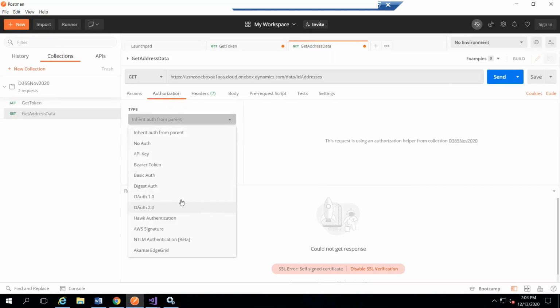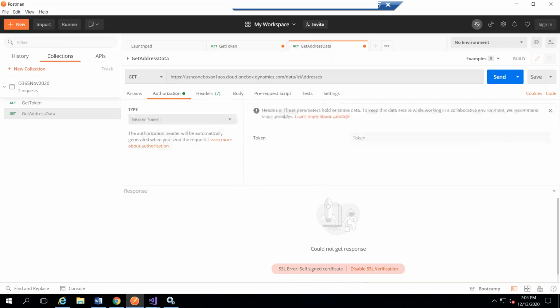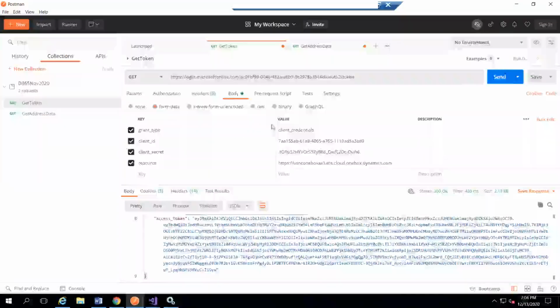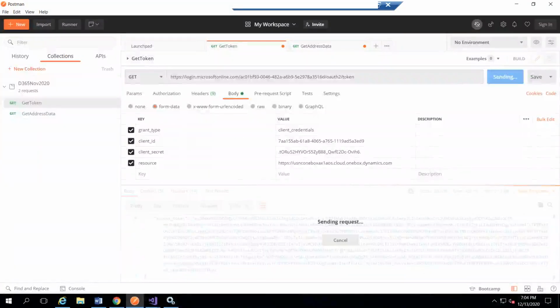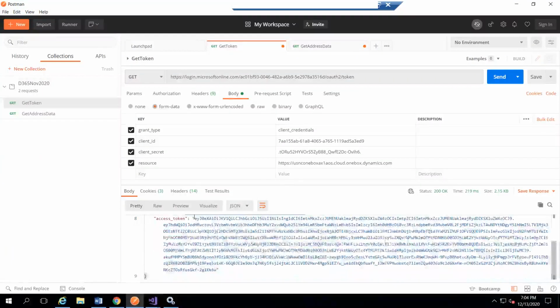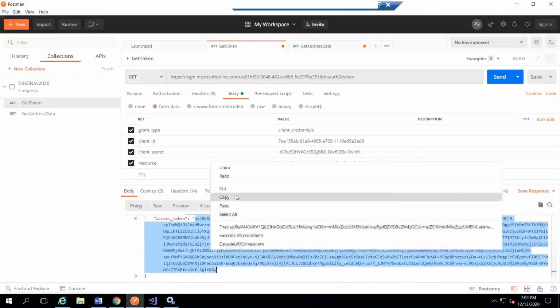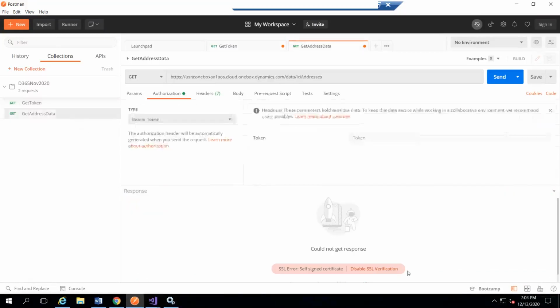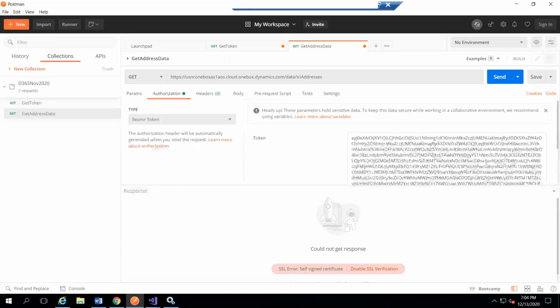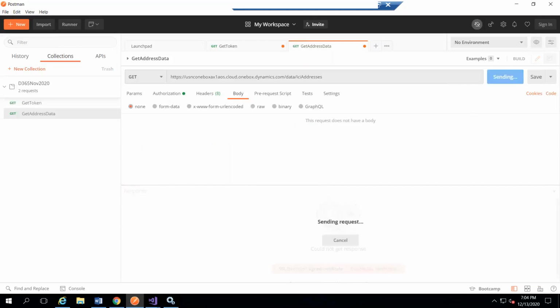Here you need to take the bearer token, and whatever you need to do is generate one token. Once the token is generated, you need to use this token. Go to address data and then paste it out here. Done. Now you have pasted the token. Now go to body, click on send.